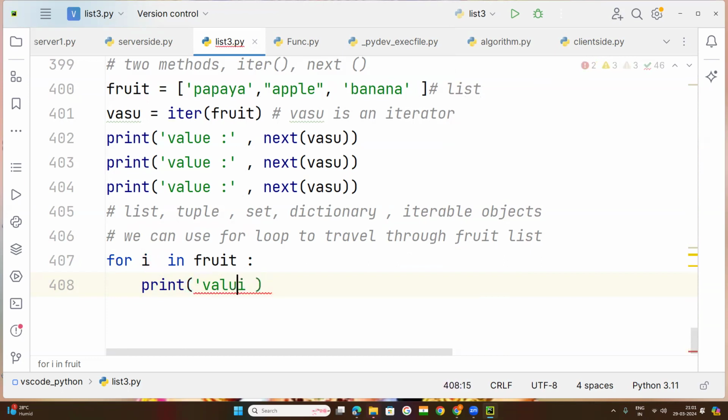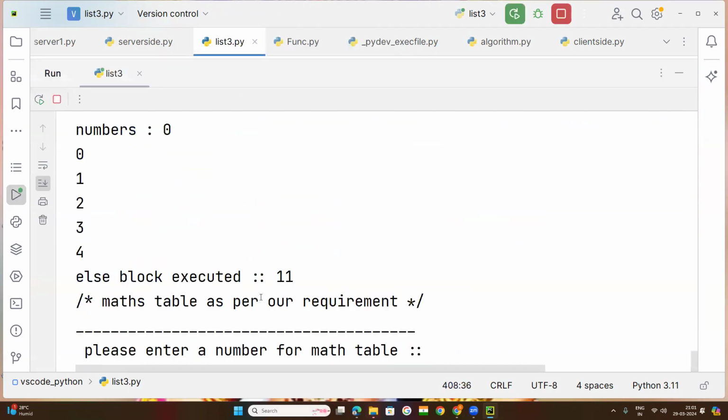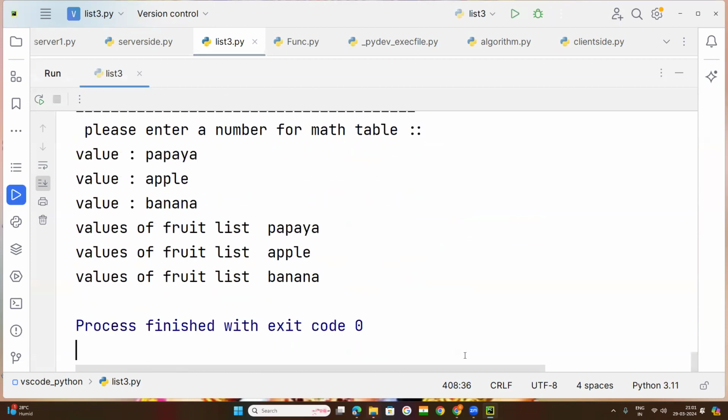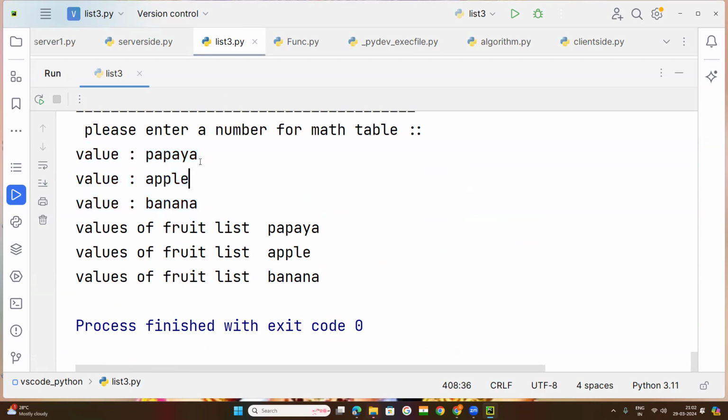Values of fruit list. Now you run this code. So values of fruit list: papaya, apple, banana. We are also getting these values through an iterator.